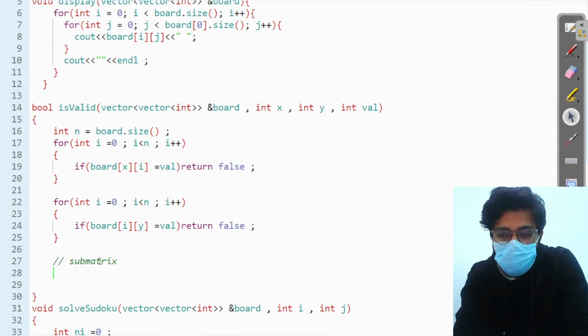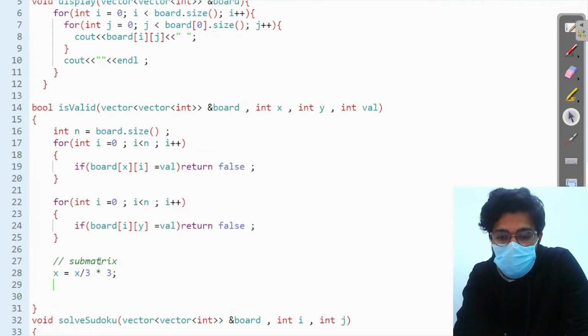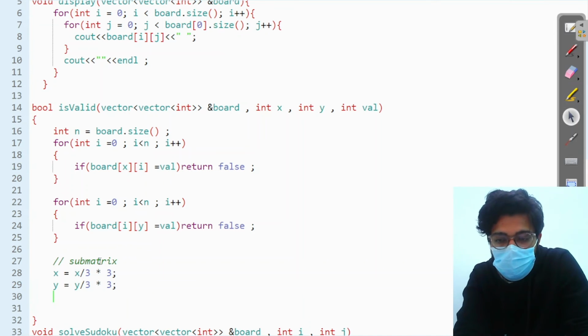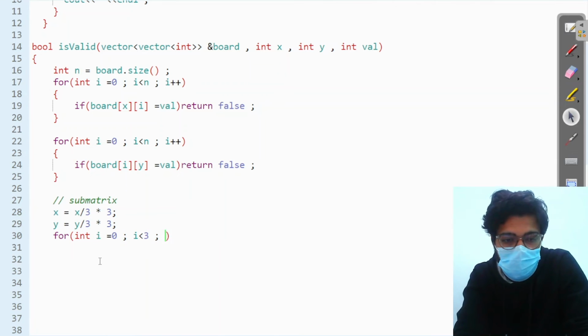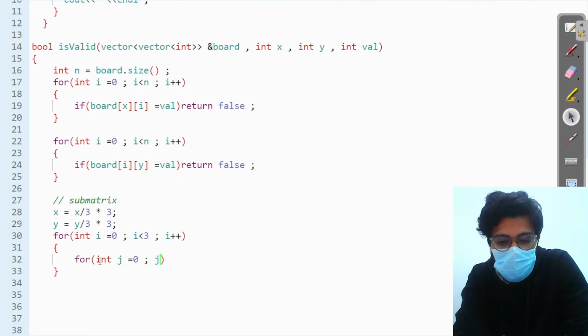Now let's do this. This is an easy thing to do. First of all, we have to get our corner point: x is equal to x divided by 3 multiply by 3, and y is equal to y divided by 3 multiply by 3. This is done. Now comes the main part. I have to make a for loop inside a for loop: for int i is equal to 0, i is smaller than 3, i plus plus. Then again for int j is equal to 0, j is smaller than 3, j plus plus.